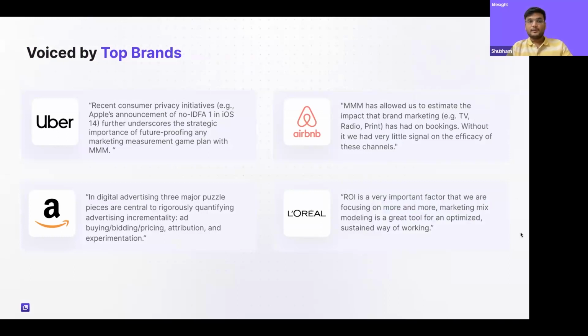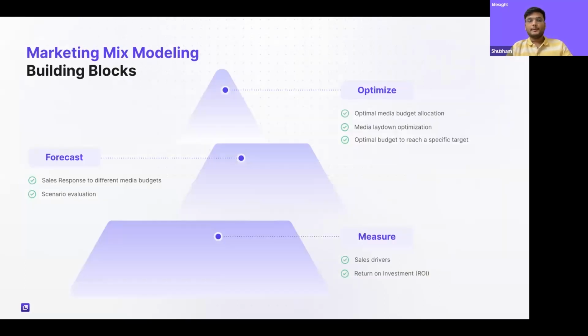So this has been used for quite some time, and more recently, with the privacy focus going on, and with the deprecation of cookies and tracking data becoming more and more difficult, more brands are coming out and voicing their opinion in favor of MMM, and considering it as the alternative to the other measurement techniques in the privacy focus. How does MMM help? What are the different insights we get?